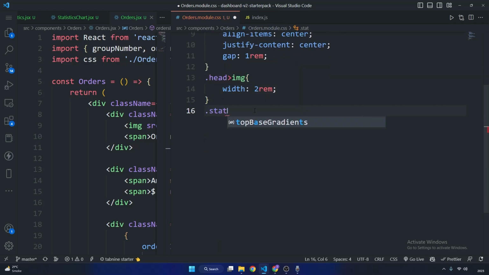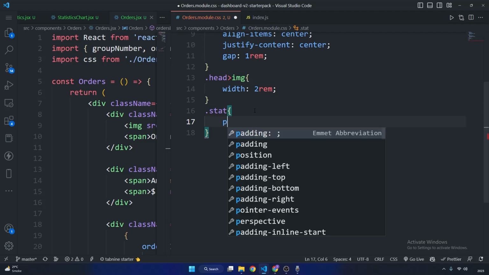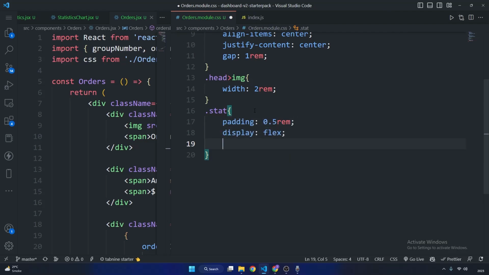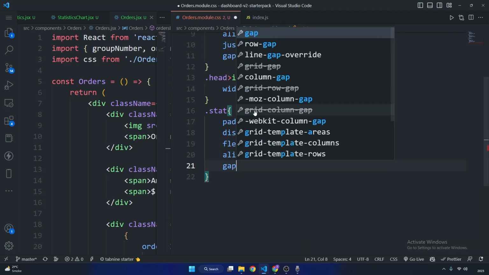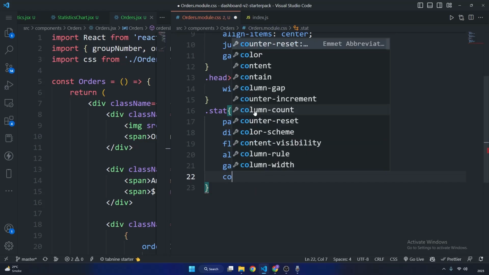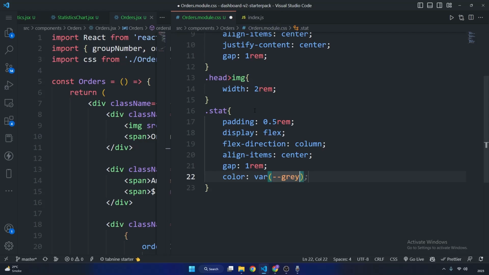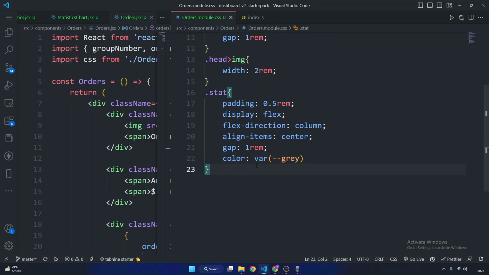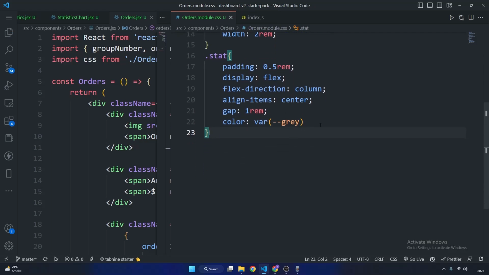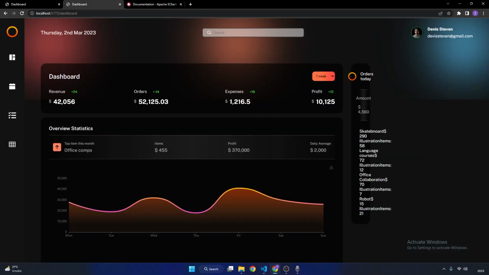The second one is stat text. For that one I am making padding of 0.5 rem with the display flex direction of column, and all the items should be in center with having a gap of 1 rem, and color is our variable gray one. Yeah, I am doing it in too much speed, I know, because these all things are very obvious. See the results here.